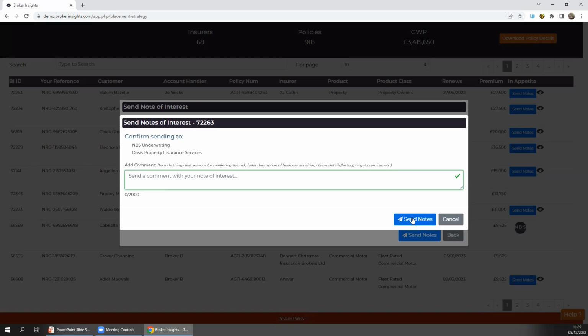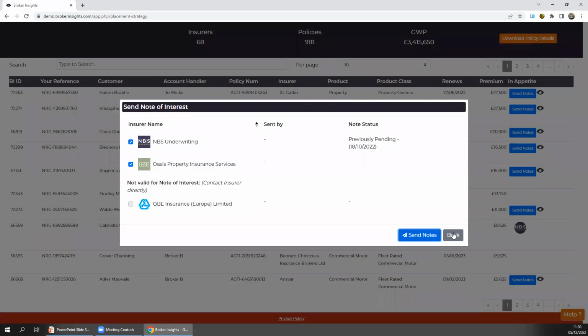Let's talk about this case. Or they might arrange a meeting. If there's a few cases they want to talk to you about, they might arrange a meeting and have those discussions further from there. I haven't said this already, so I will just make a point of it now. This is not a quote and bind system. It is a conversation starter. It's about matching you with the right people and the right risks and having those targeted conversations going forwards. And that is the exact point of these notes of interest, to start that conversation off.